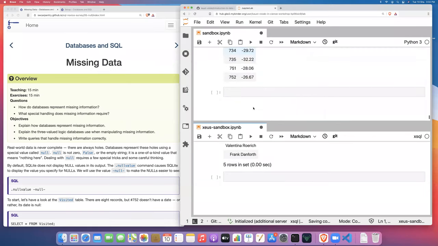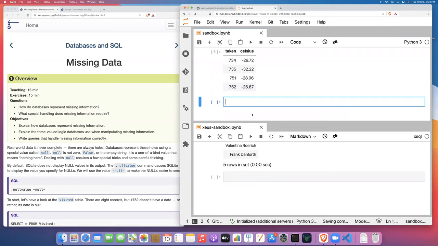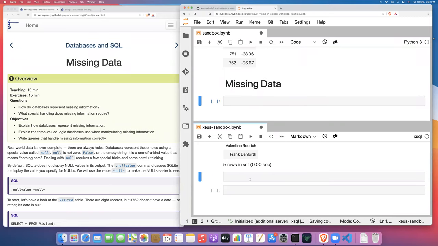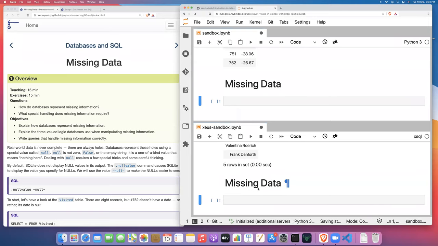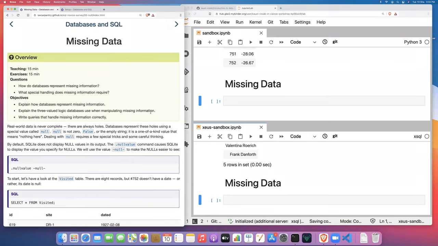Okay. So in the previous episode, we saw some examples of how to do mathematical calculations and compute things on the fly. In this episode, we're going to talk about missing data. We're going to talk about how databases represent missing information, and what special handling missing information requires. Like, what do you have to do to handle missing information properly? And then we'll see how to do all of those things.